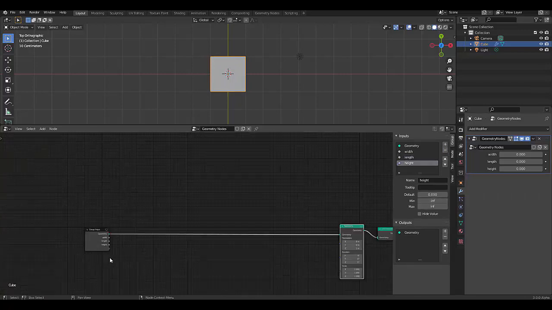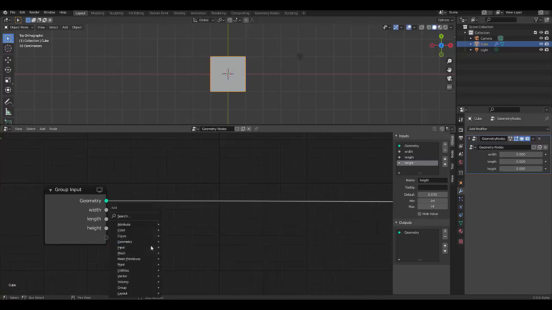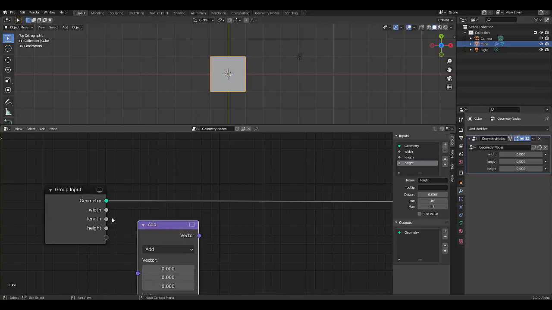We're going to do it based on width, length, and height. The way you do that is press Shift A and we're going to use vector math. I'm going to connect this over here. And we've got our width, length, and height here. Now let's click on our width over here.